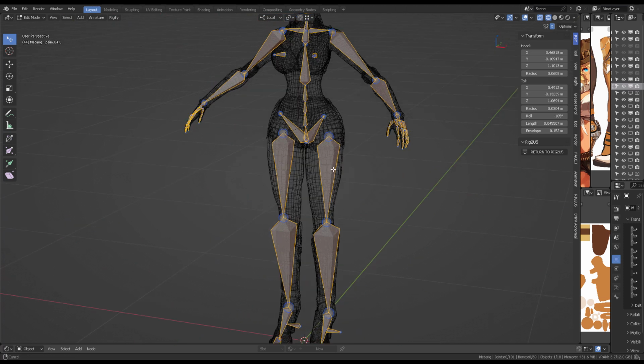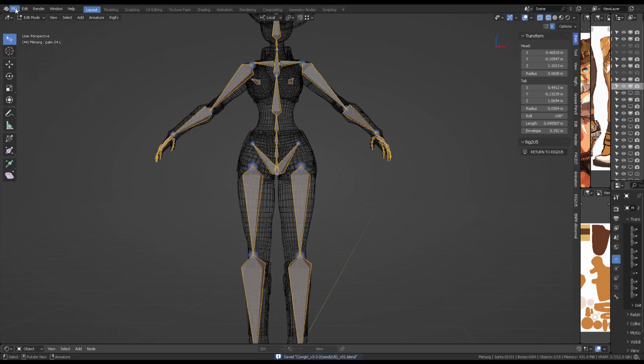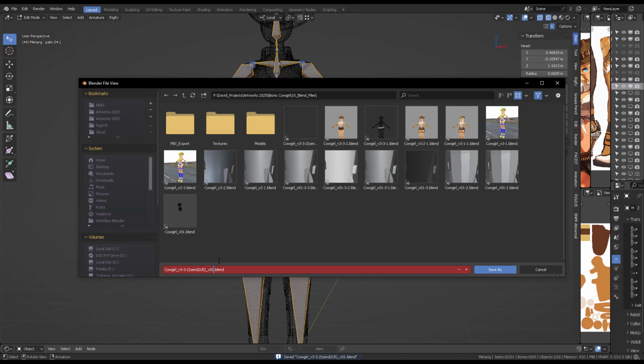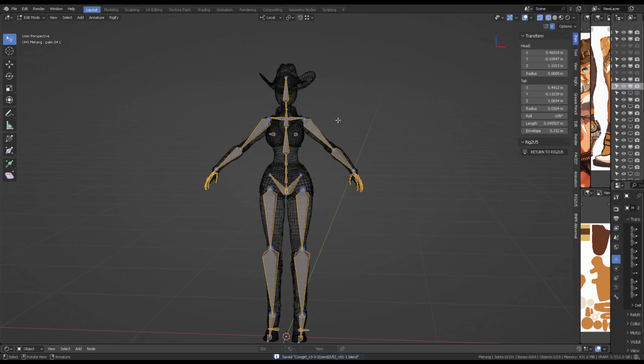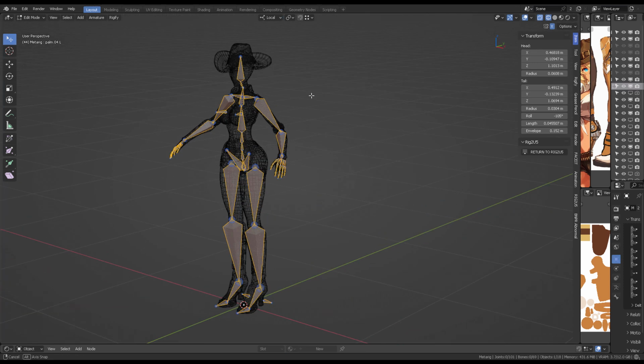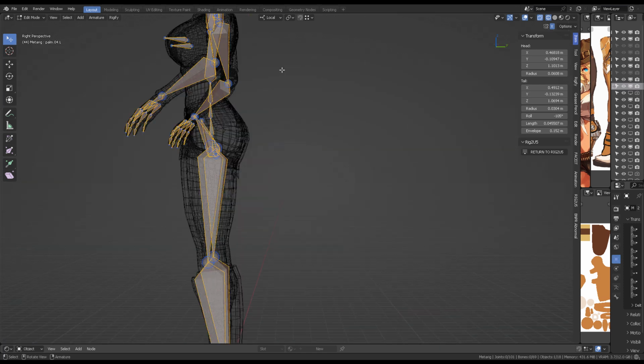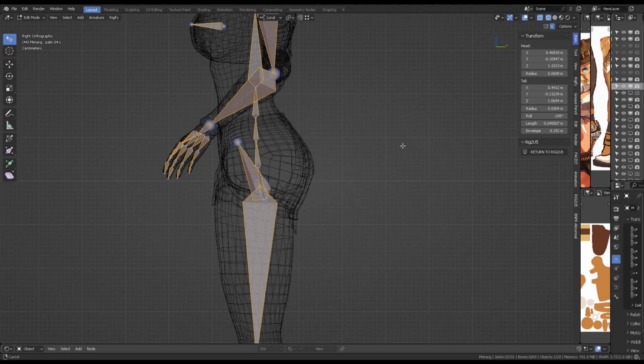And it seems that everything is okay. Let me just save this version so we can move on to the next one. And now we have a rig that adjusts to the things we want to do.